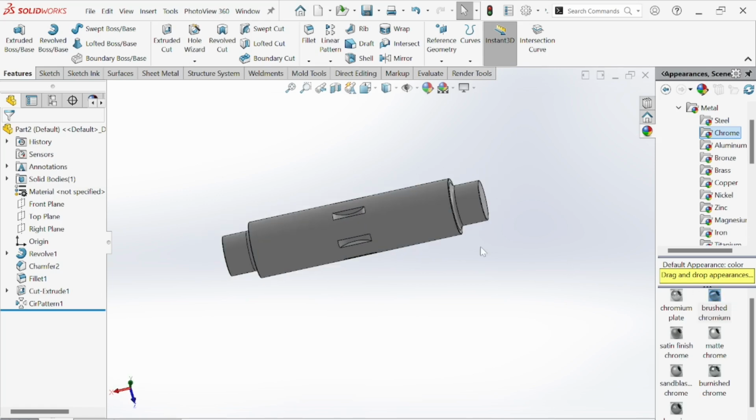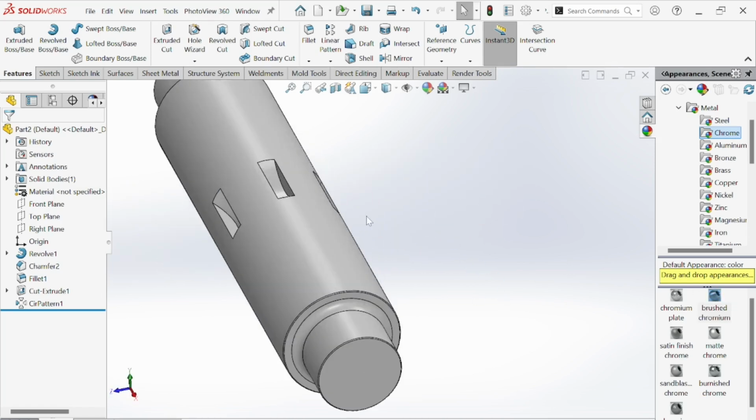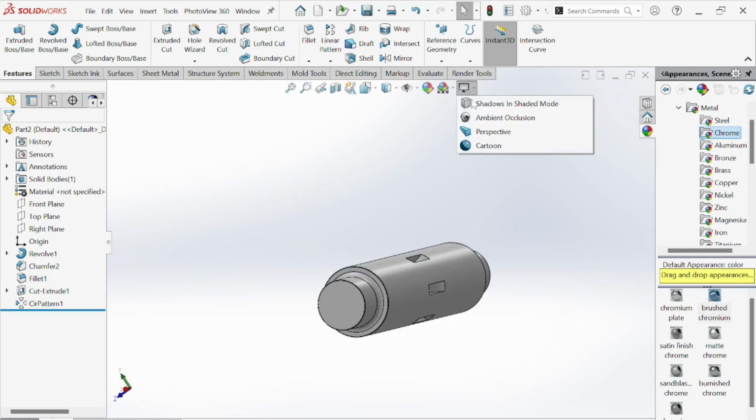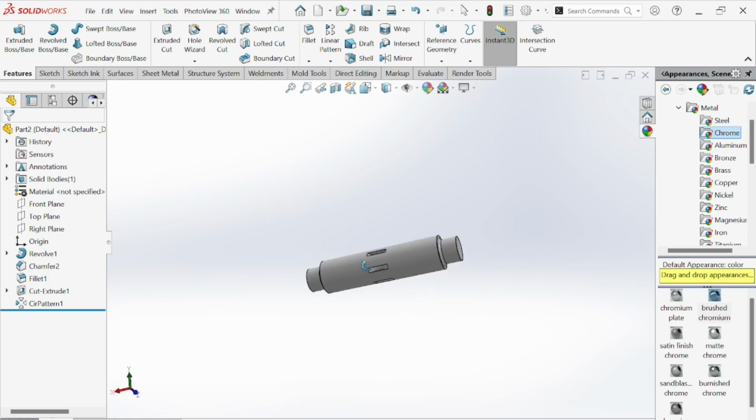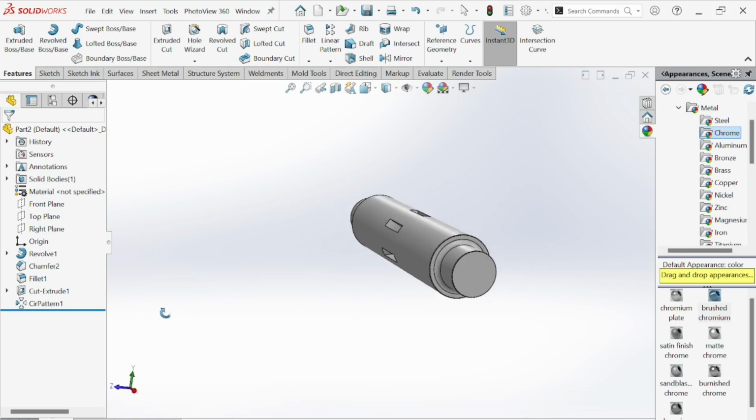Here you see chrome. Select chrome. Now this is the chrome, and this is our part in perspective. Now this is the part that we have made.